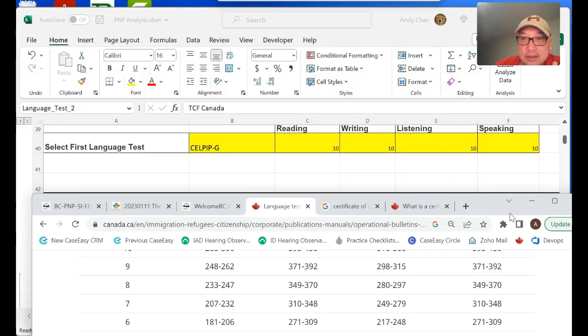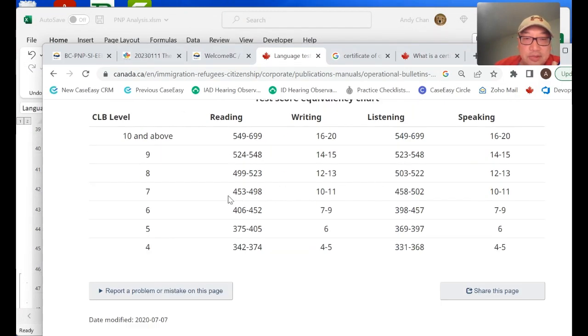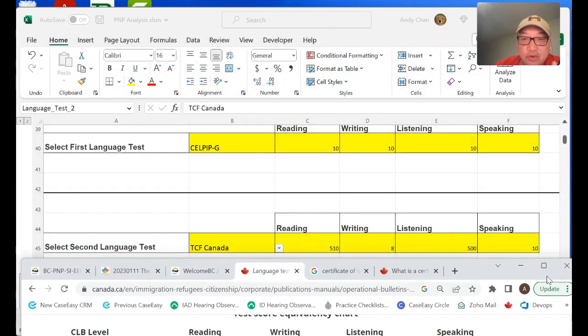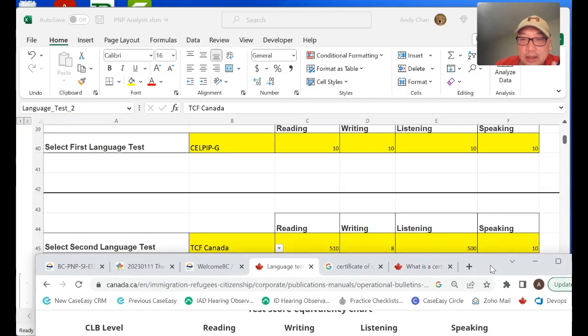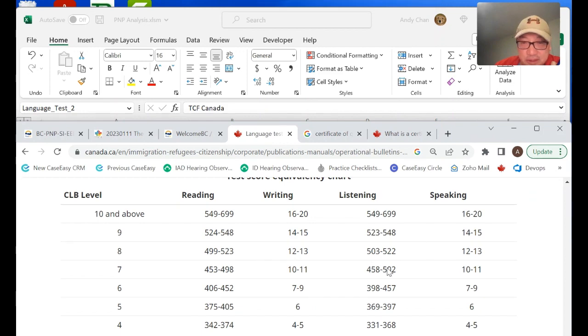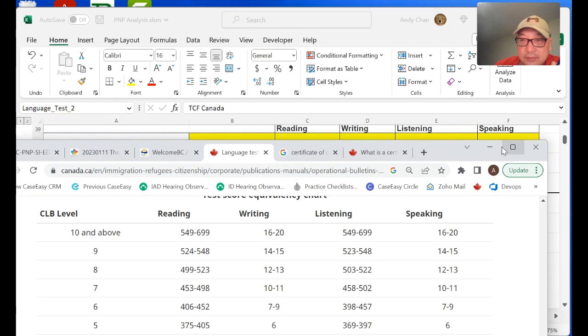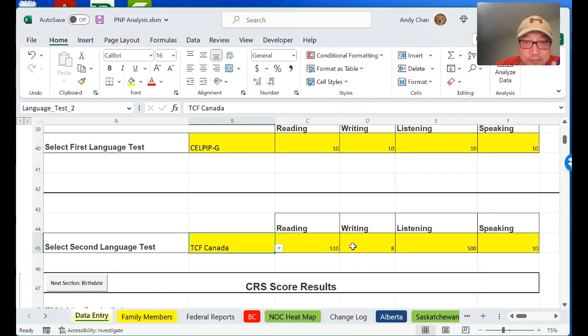This is the language chart, TCF. So what I've done is I'm giving Fred roughly a CLB 8 in French, right across here. Don't ask me why the numbers are the way they are, but reading is 510, writing is an 8, so around here. Listening is a 500, so that's a 7, and speaking I gave a 10. All right, and again I'm just creating this for the scenario.